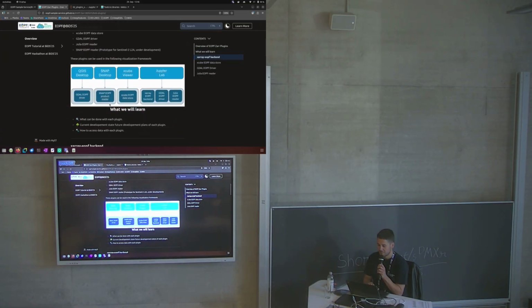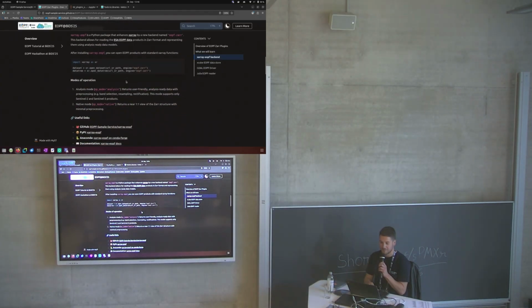So then when it comes to visualization, as said, the GDAL EOPF driver could be used as a QGIS plugin. Then the SNAP driver could be used in the SNAP desktop and visualize the new EOPF format. For xcube, we have an xcube viewer, which we will see today, and of course, the main platform will be just showing stuff in the JupyterLab as we do it with the notebooks.